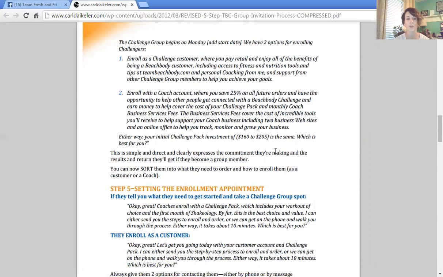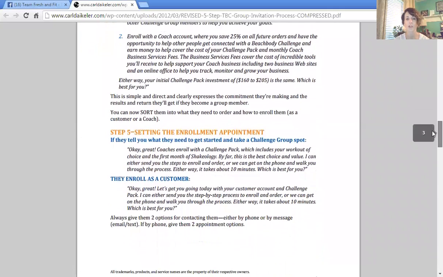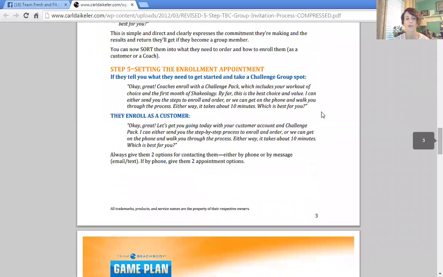Which is best for you? And so this script is simple and direct. It clearly expresses the commitment they're making and the results in return they'll get if they become a group member. You can now sort them into what they need to order and how to enroll them as a customer or a coach. And if you're not sure how to enroll someone as a customer or a coach, I will walk you through that in just a second.